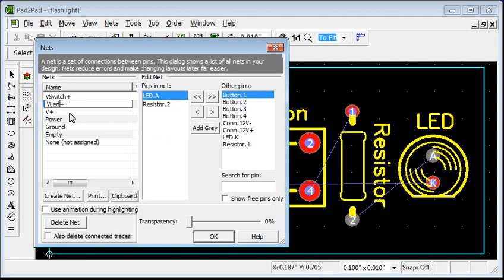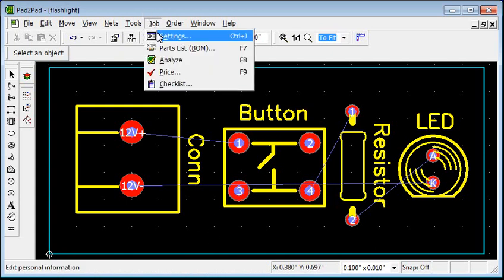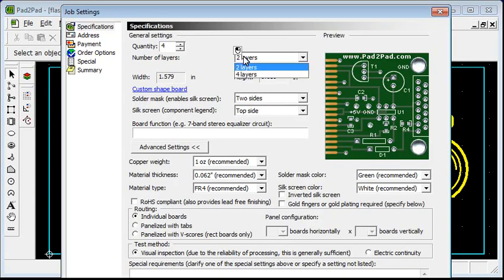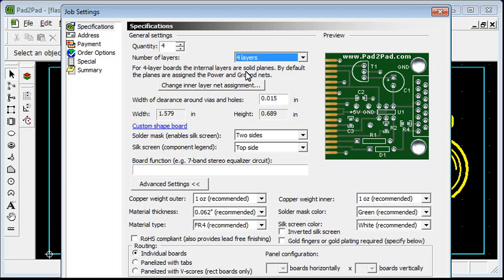Let's turn our 2-layer board into a 4-layer board and use the inner layers for connections. Close the Edit Nets dialog. Choose Job, Settings. Select 4 layers. Press Enter.